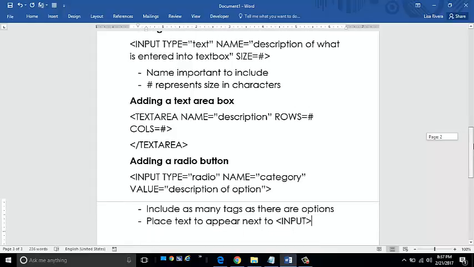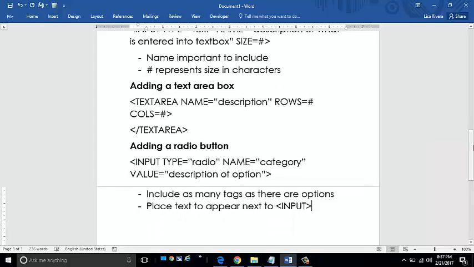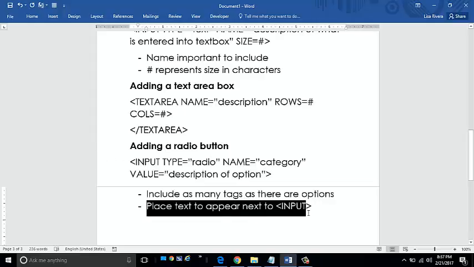Okay, so when we're doing radio buttons, the one thing you'll have to keep in mind is that you would need to repeat this command, change the value obviously, but for as many options as you're allowing. The other thing to keep in mind, and this is something that sometimes I forget, I have to go back and put it in, but you're also going to have to type the text outside of the tag so that the user doesn't just see a radio button with nothing next to it.